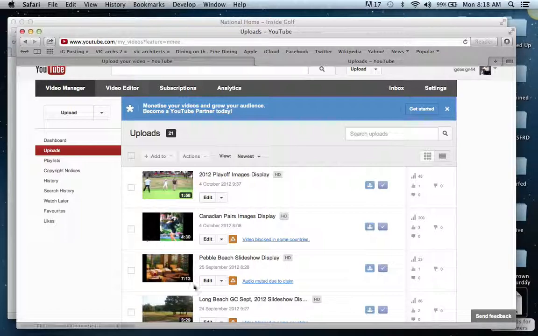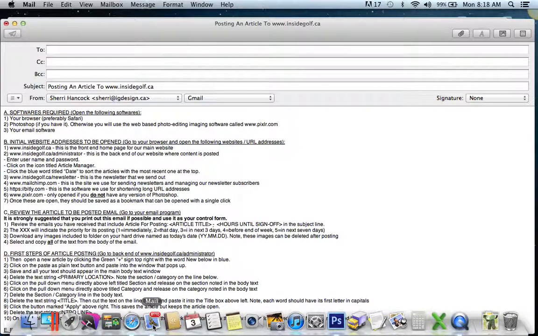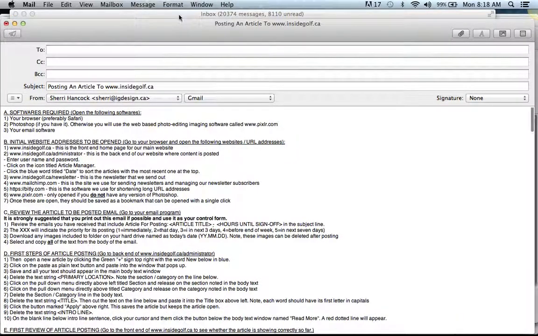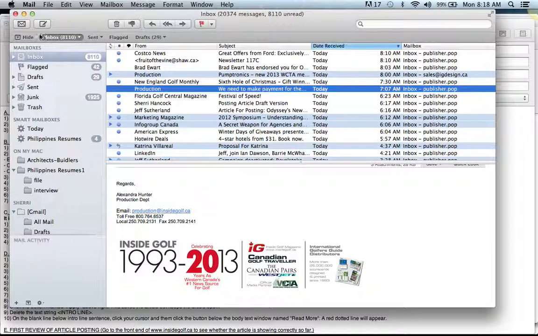The second one you're going to need is email software. The email software is basically just so that you can be sure that you are getting the emails that we're sending, because the articles to be posted will come to you as emails. So there we go. That takes care of the software that you need.